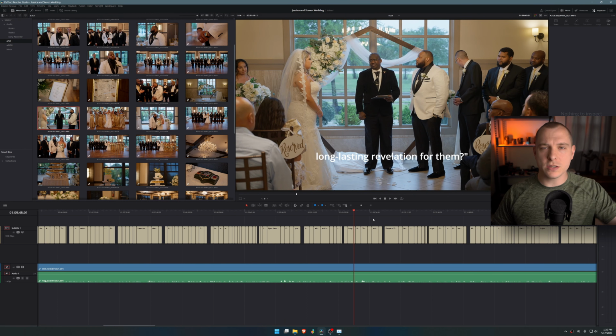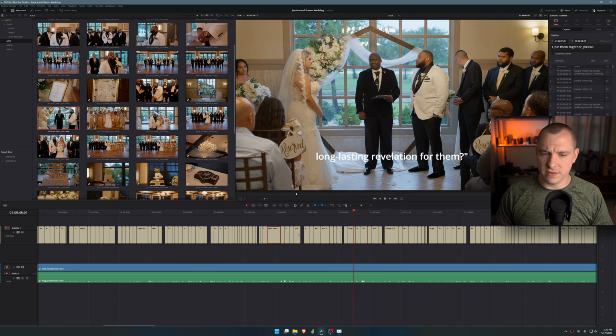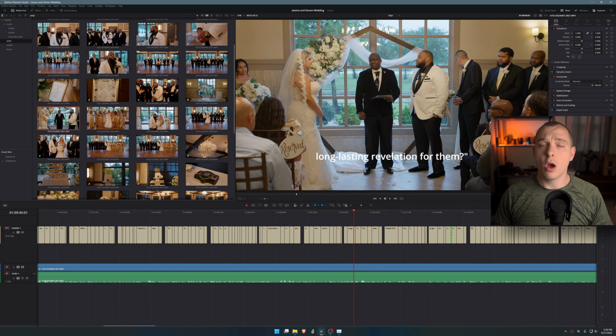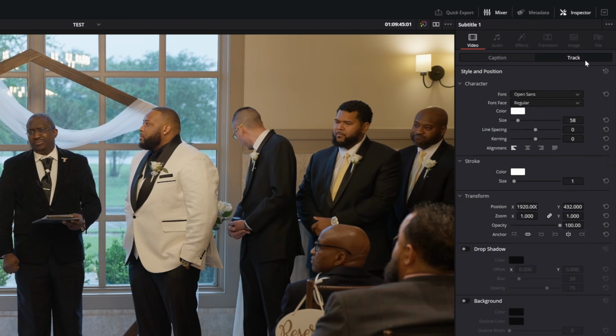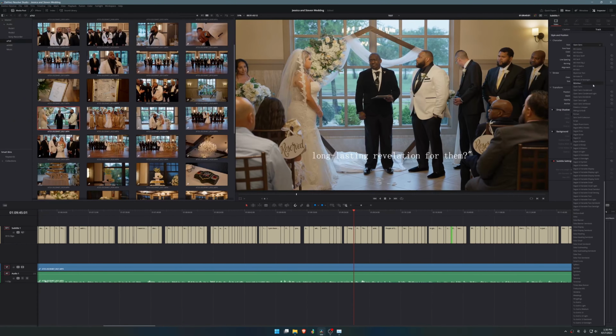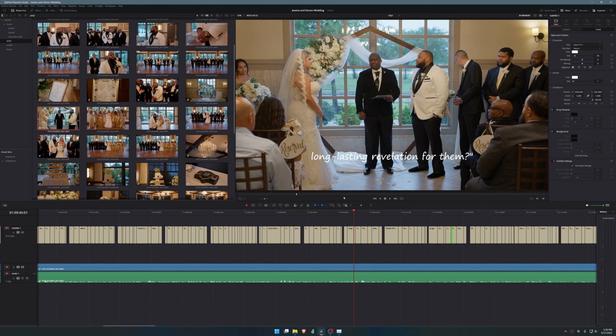And just a quick side note, this is with subtitles specifically, not a new feature in 18.5, if I'm not mistaken, but you can edit the subtitles specifically by just clicking on each one, or you can select the subtitle track and then go to track up here in the right-hand corner and change settings so you can change the overall font for everything and do it from there. So really handy feature, and I'm really excited to have this.